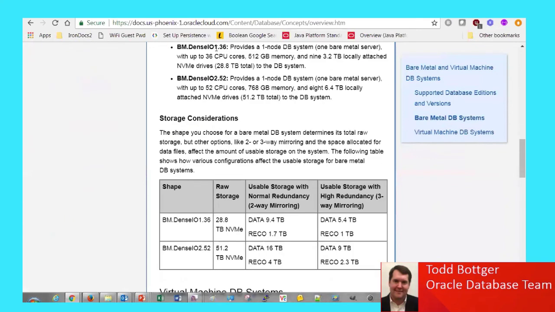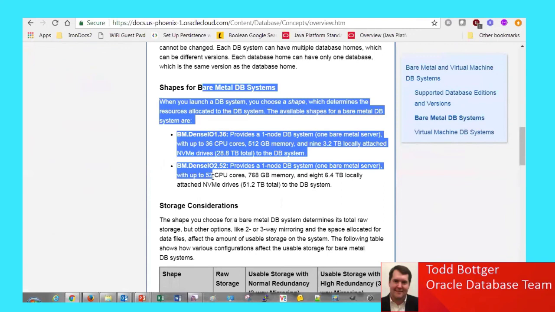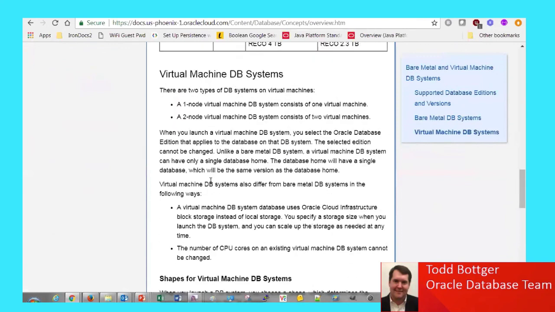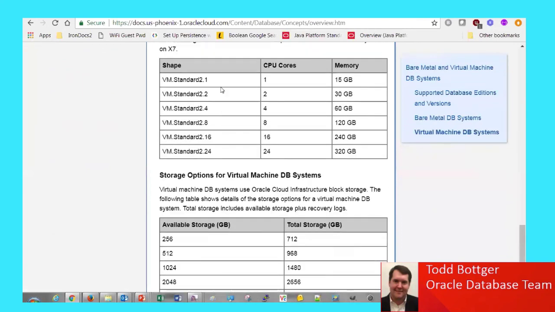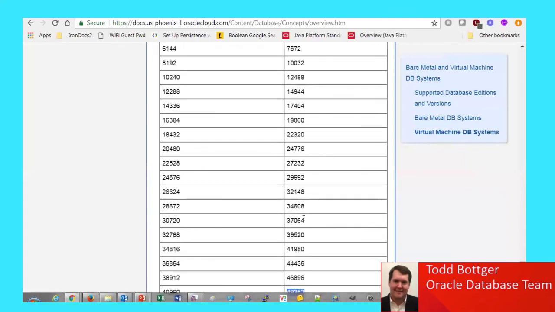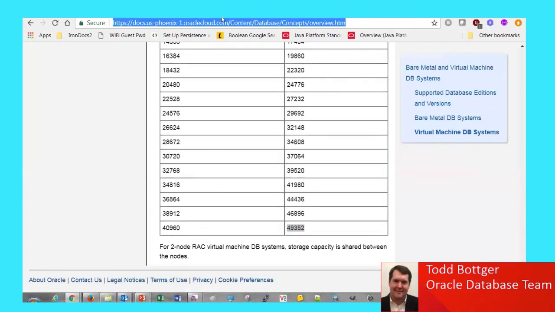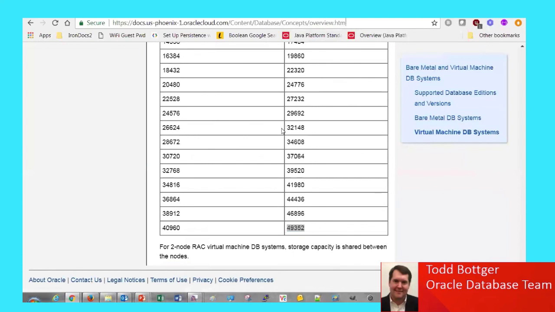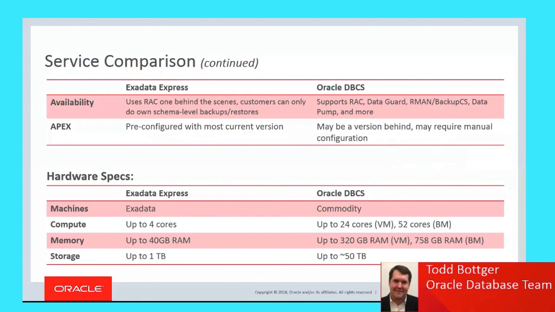And you can see here the different kinds of shapes you can get with bare metal, the VM shapes, different cores and memory, and then the storage can go up to about 50 terabytes of total storage. So take a look at this page. It's another page you might want to bookmark if you are considering DBCS. All right, I'm going to go back here, and it looks like we've got another chat question.